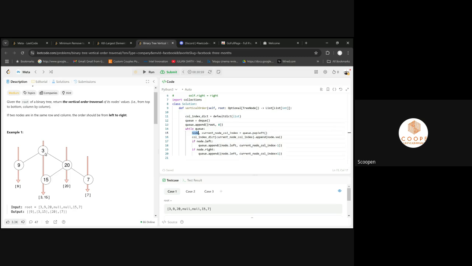So I added 3. After that, I've added 9 into the queue. I've added 20 into the queue. After that, I go to 9 and I check if 9 has left and right children. 9 does not have anything, so none of the children of 9 are going to be added to the queue. 20 has children, 15 and 7. Then 15 and 7 are going to be added into the queue.